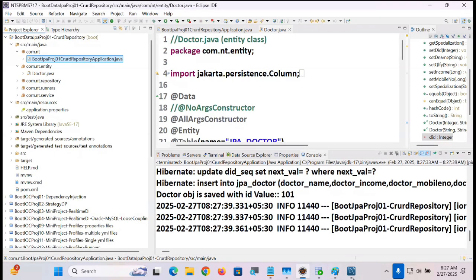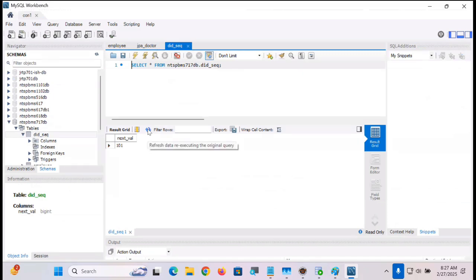101 is there. In the helper table, how much will come, guys? 102 will come. Are you getting my point there, guys? Come on, everyone. Super. Yeah, is the effect coming or not?